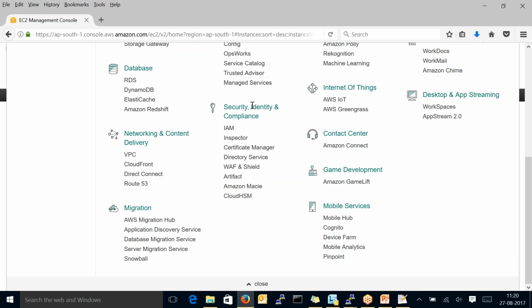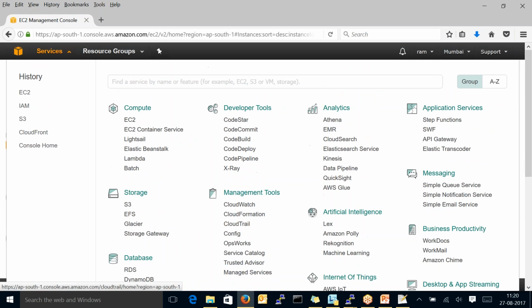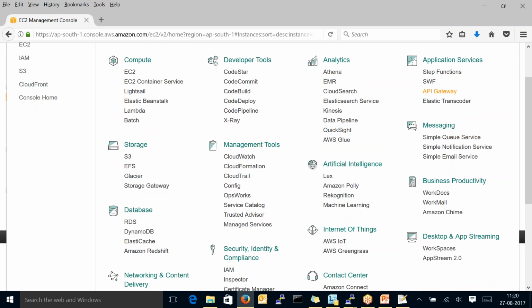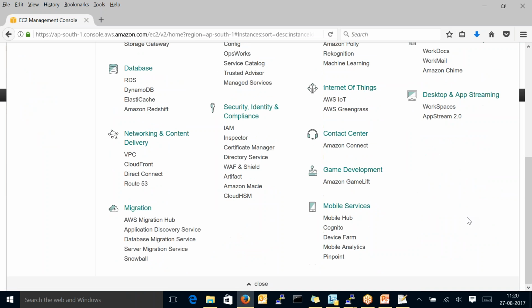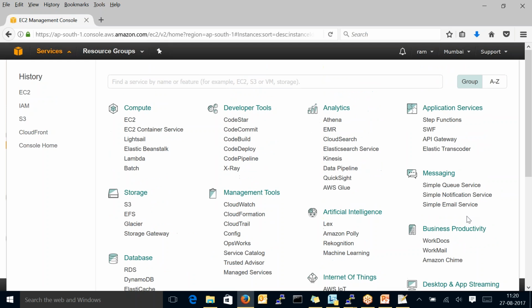So we are going with that, then go for Amazon. We can give different levels of securities in this. Okay, and we have analytics. We don't use all these things for our project. So what are the requirements for our project, then go for that. Okay, and application services, messaging services, business products. So a lot of things available in Amazon.